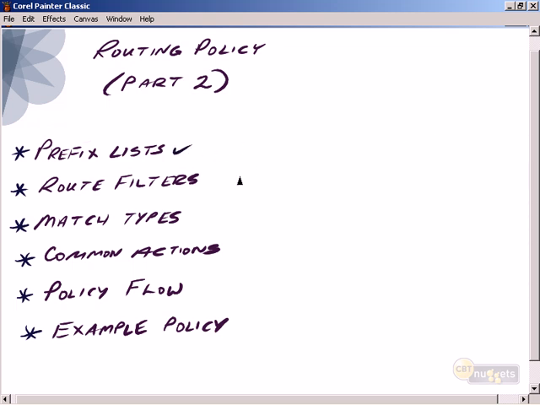We're going to look at route filters. We're going to learn about all the different match types and the common actions that we can take in our routing policy, import and export. We'll look at policy flow, and then finally we'll look at an example, kind of a case study of a simple implementation with OSPF. Sound good?